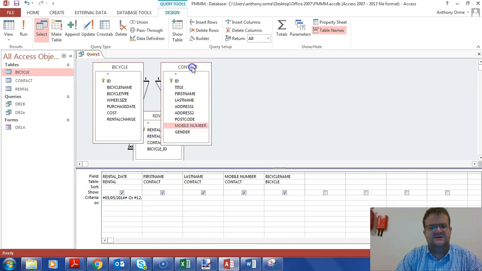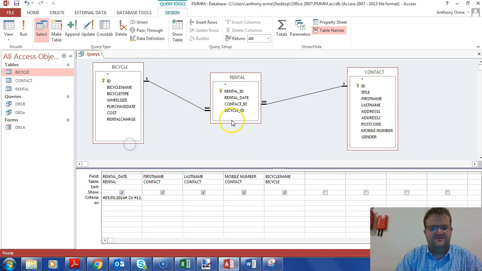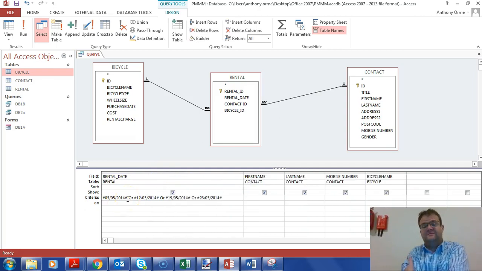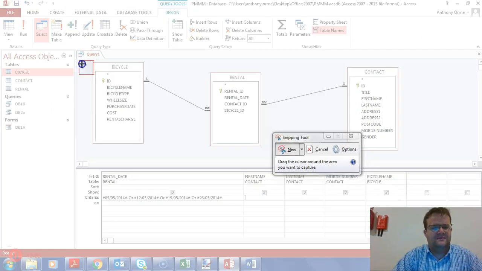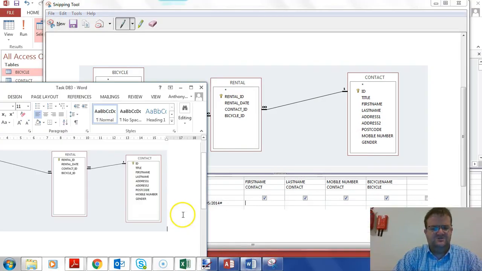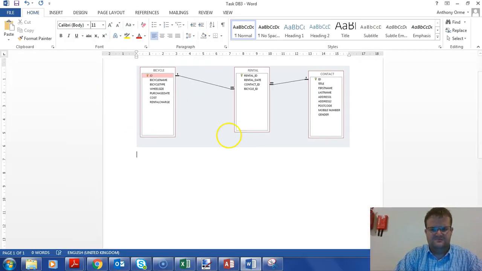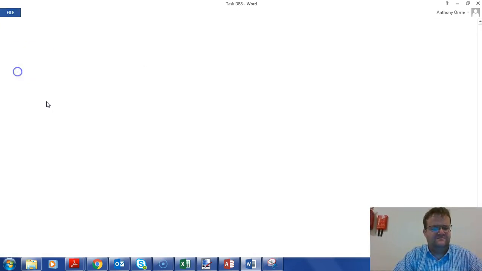So this design, I need to show all the fields. So I move that, make sure they're big enough. I need to show all the tables here, and make sure I can see all the fields down the bottom and the criteria. So select that, make that big enough. And I take a screenshot using the snipping tool, like so, and paste that in your Word document, like so. And I need to file and save, like so.